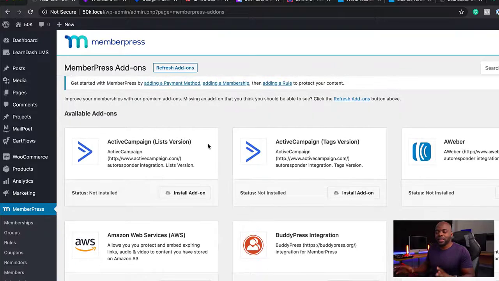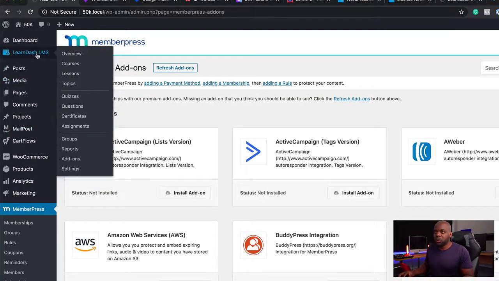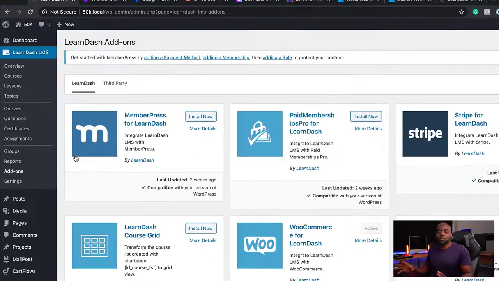Now, if you want to connect MemberPress to LearnDash, here's what we need to do. We're going to come over here to LearnDash, and LearnDash also has add-ons. So pretty much if you want to connect anything here, it's just the add-ons that you need to go to. So here I'm going to say MemberPress for LearnDash. I'm going to click here on install now. This is going to allow us to connect the two.